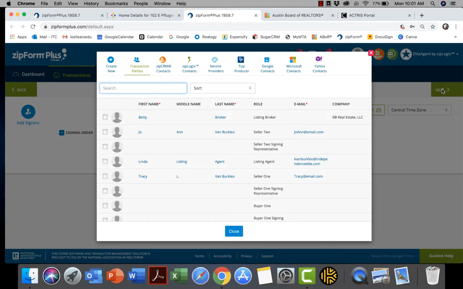And this is where I'm going to select the individuals that will be signing the actual documents. Now, you only select people that are actually signing the documents in this screen. So I'm going to go ahead and select the clients, seller 1 and seller 2. Whoops, sorry, that was myself, the agent.